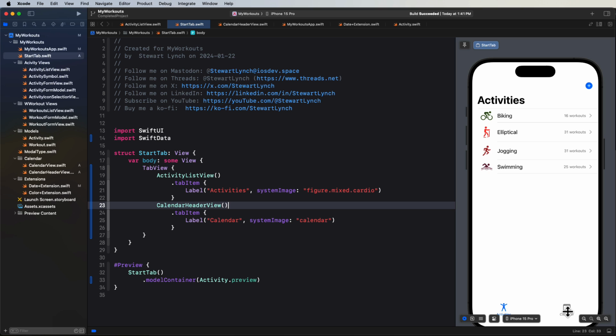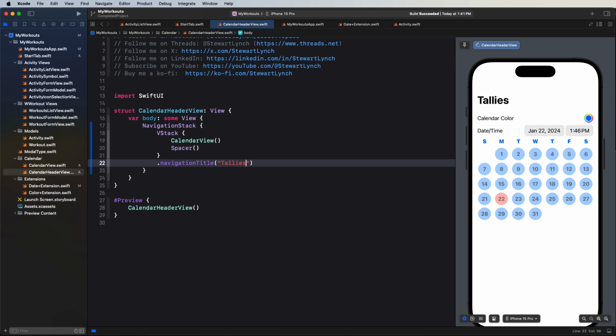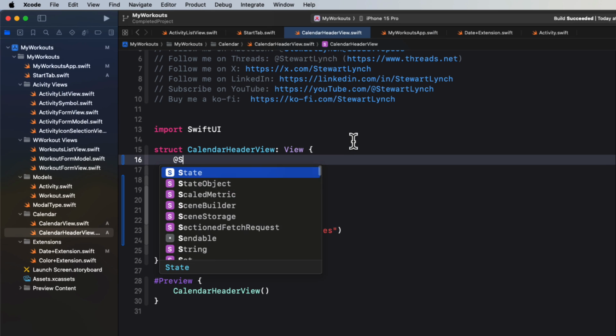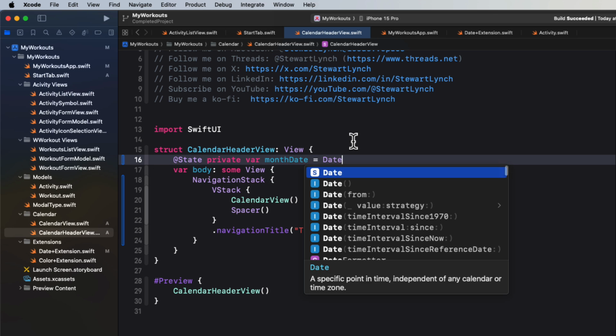So it's in this Calendar Header View that I want to be able to create some pickers that'll allow me to select a year and a month. So I'm going to, first of all, take a look at how I'm going to be able to provide the months available. So I'll create a state property for month date that we can initialize as the current date.now. So when the view opens, it's going to know that we're using the current month.